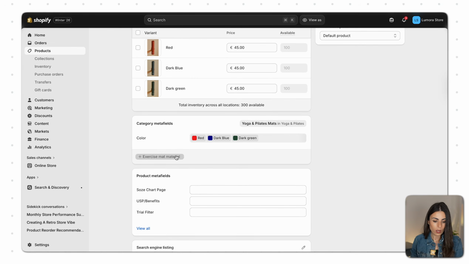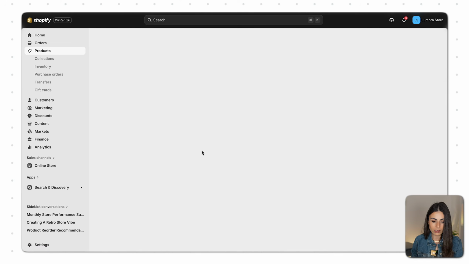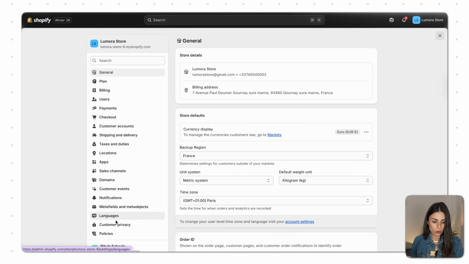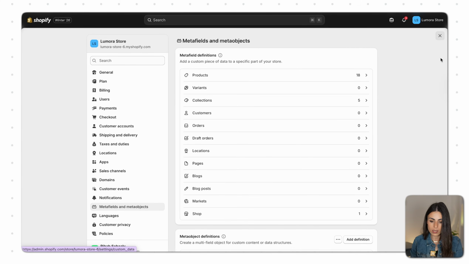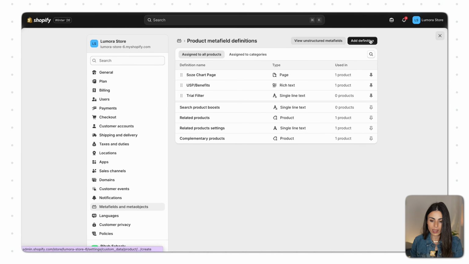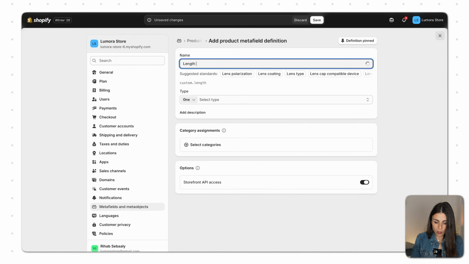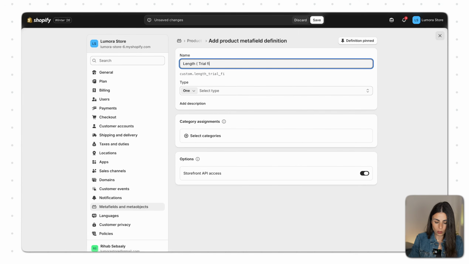Okay, so now I don't have length in here and I don't have length under these Metafields. So I need to create this filter. I need you to go to settings, you go to Metafields and Meta Objects, you go to products and you click on add definition. And let's call this one length. I will call it length trial filter so you won't forget it.